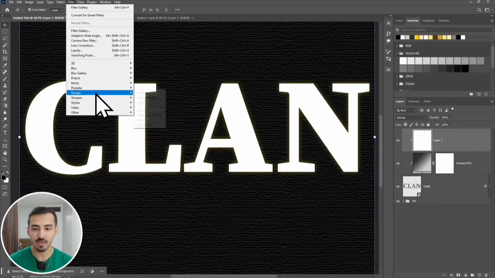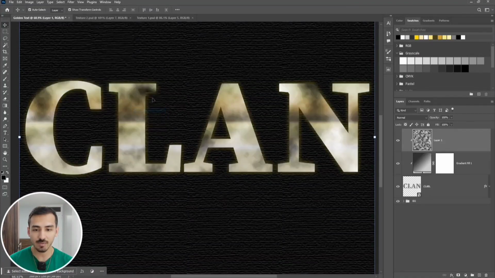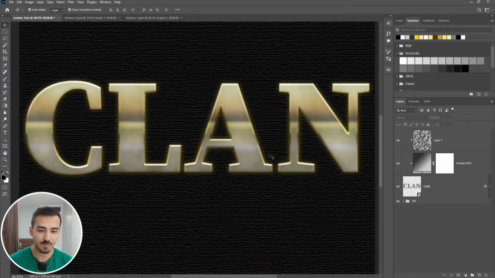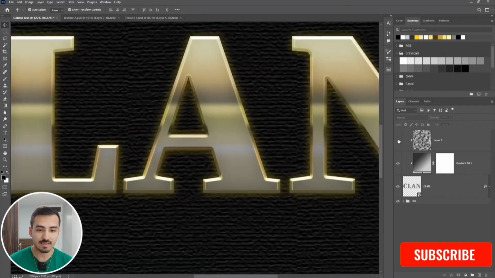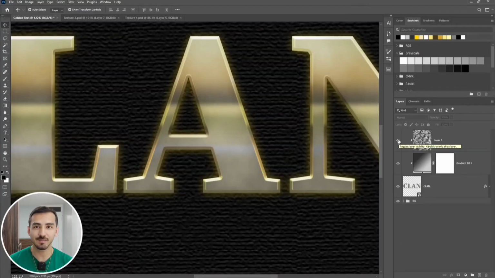In the render menu, click on clouds. As you can see, we have a different texture on our text, but the whole effect on our text is not visible. So we need to decrease the opacity to something like 20%. And now, as you can see, it's the change that we've made with this layer.